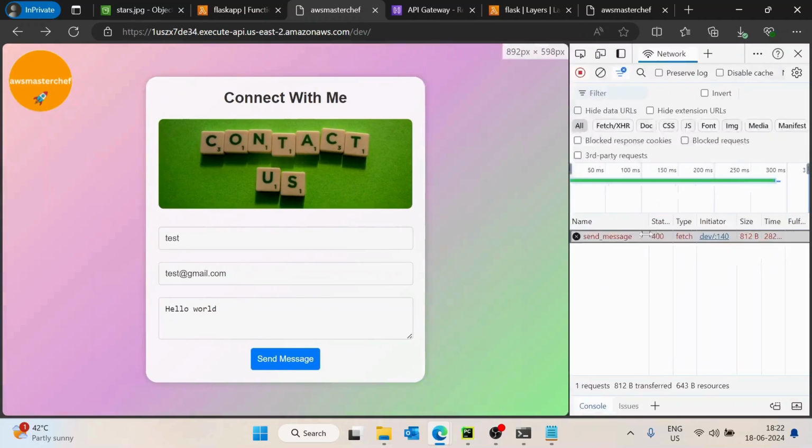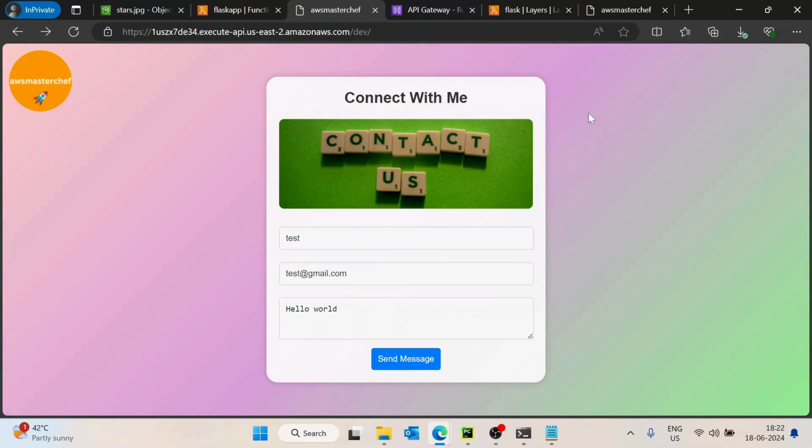So I think the point is, I wanted to show you the process to deploy it, and now I think you have the correct idea how you can deploy it.